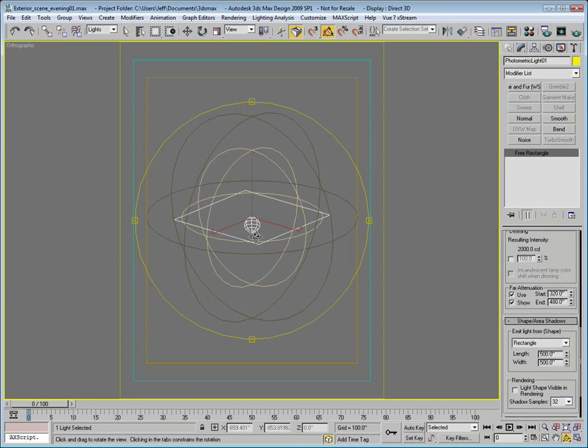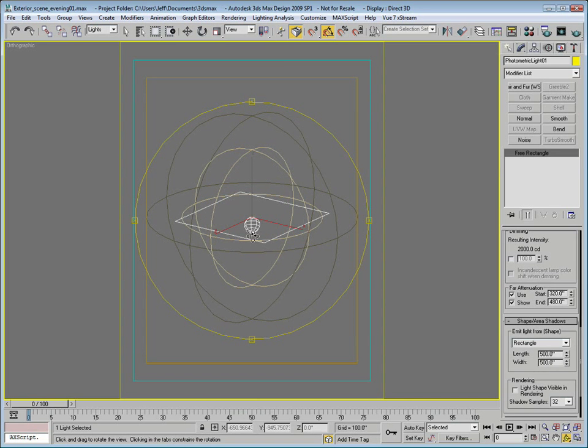So I just kind of had to guess whenever you're venturing away from reality like that and making one large light source. You're just kind of on your own to come up with what looks right. So let me exit the isolation mode.